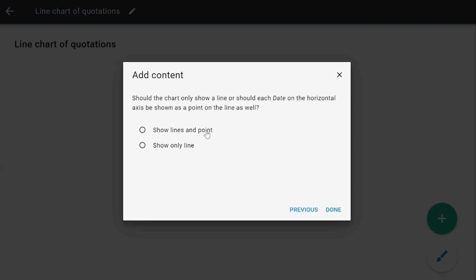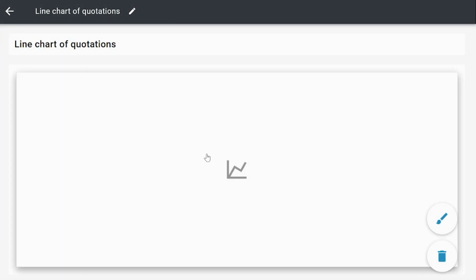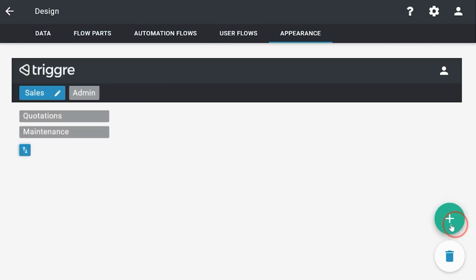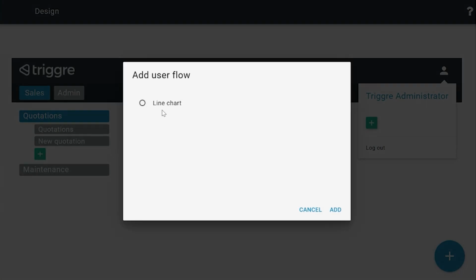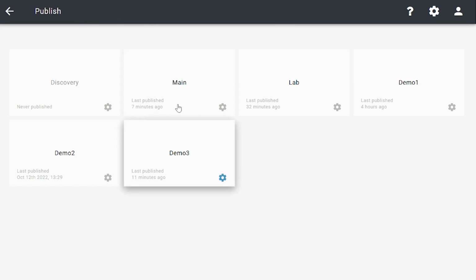And at line charts, you can select to only show a line, or you can also show a line and a point, and that point pinpoints the exact number of the line itself. So let's select that one. And then we're all done. Let's publish it and see how it looks.